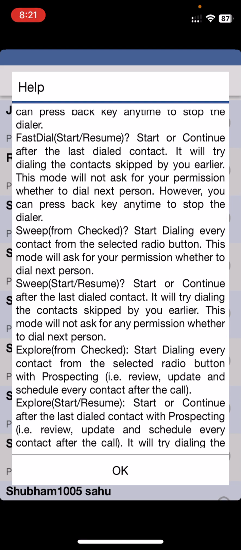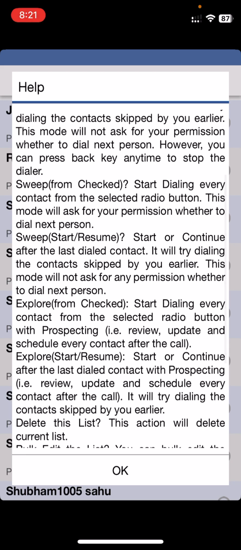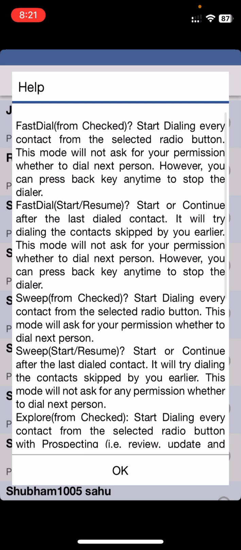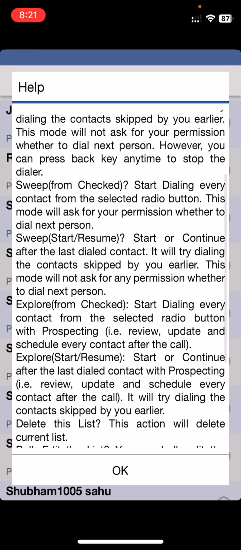In sweep, every contact from the selected radio button will be dialed, and this mode will ask for your permission whether to dial the next person or not. So that is sweep. And in explore, it starts dialing every contact from the selected radio button without prospecting. So that's the difference between fast dial, sweep and explore.